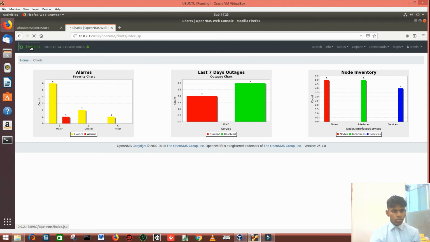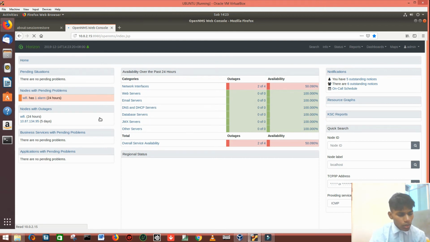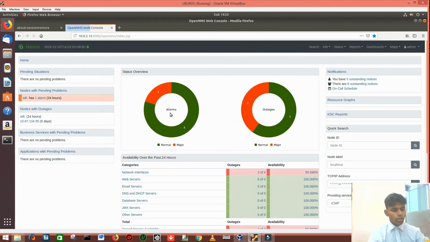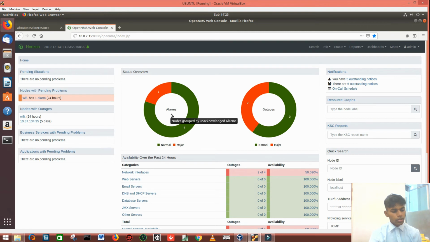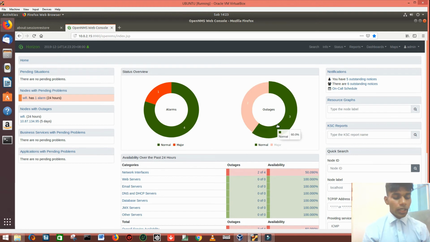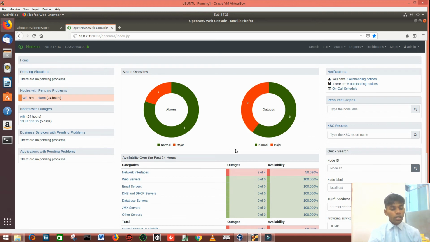Then from this I want to summarize or tell that in terms of security or performance, there is alert notification by alarm in terms of showing the outages. From this we can alert and monitor the network easily using the OpenNMS web console.